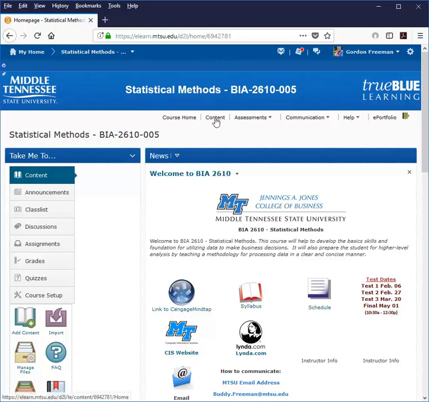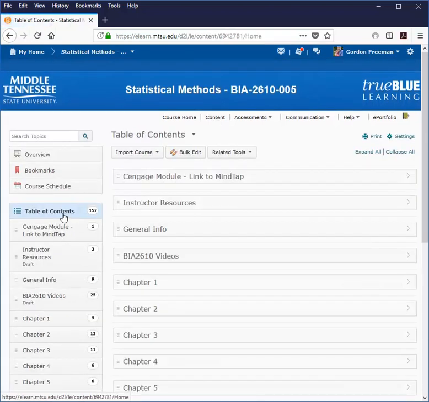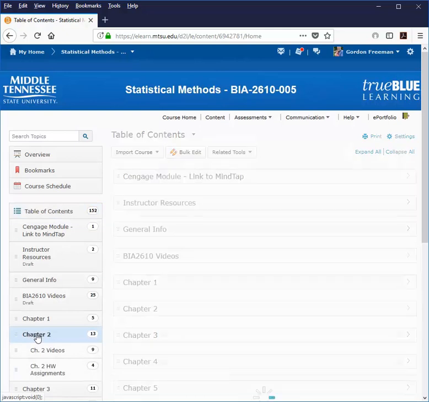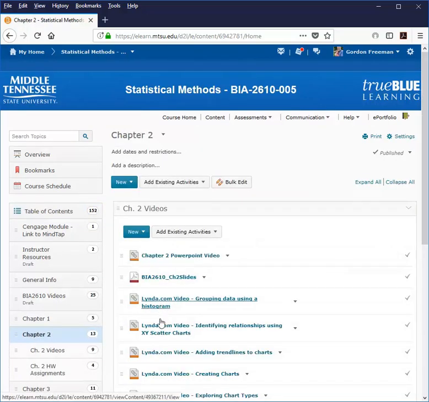So let me get to the content area, and table of contents. I'm going to go down to chapter 2. We have our chapter 2 videos, but you can see there are a lot of Lynda.com videos here. I'll just click on this one about grouping data using a histogram, except I don't want to click on it yet. First, I want to open up a tab in this browser. I'm using the Firefox browser. So I'll go up here at the top and I'll open up a new tab.